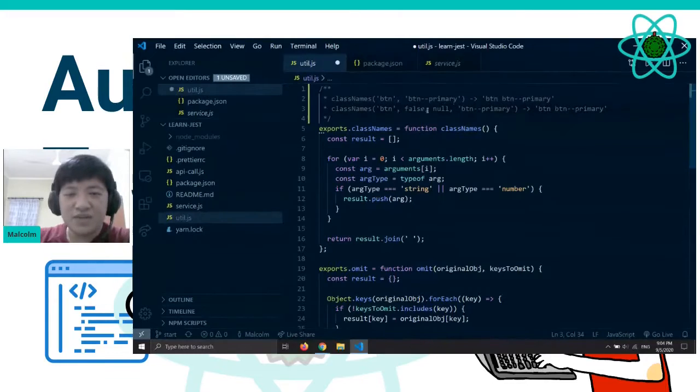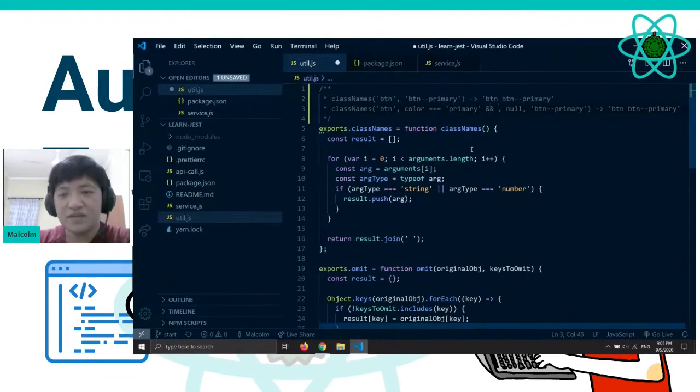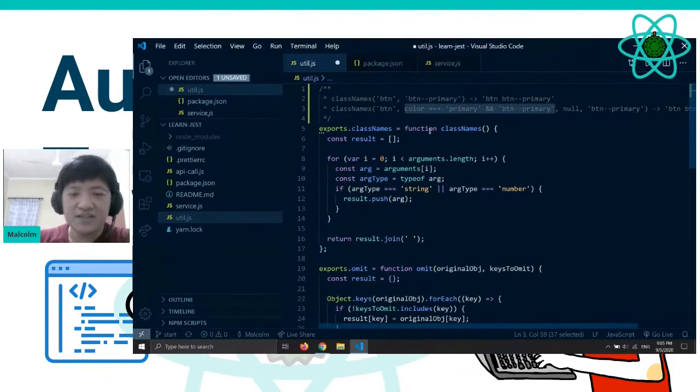What is good about this behavior? Because many times in React we like to have a conditional class. We can have, let's say, color equal to primary, then we do this button-primary. If this expression is false, then this whole expression returns false. And since classNames ignores false and null, this whole expression will not produce any class name. This is how classNames works.